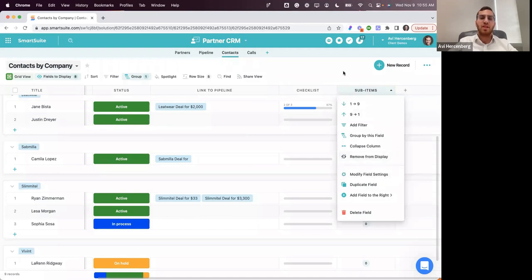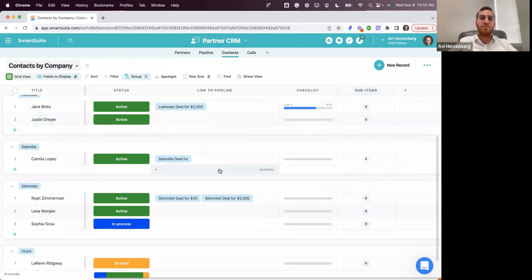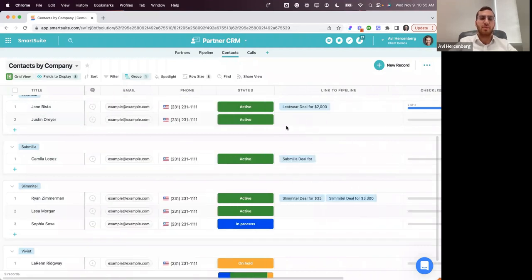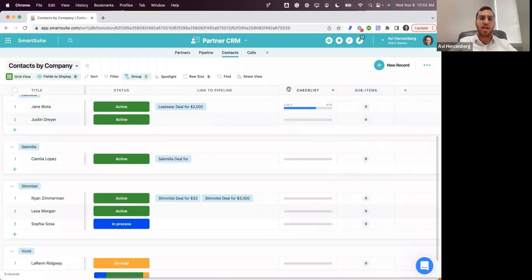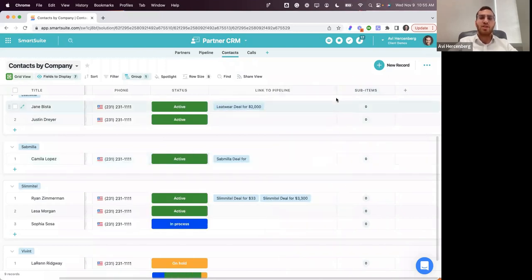You can also remove from display. So let's say I do want to have sub-items on this app, but I just don't want to see them now because it's just too much for me to see on my screen. I just want to focus on this information. I don't want to see sub-items and checklists. So you can simply remove items from display. What this does, and this actually brings us into views.